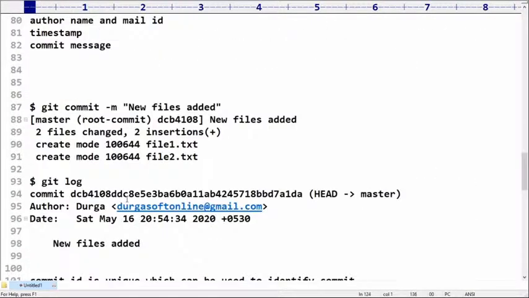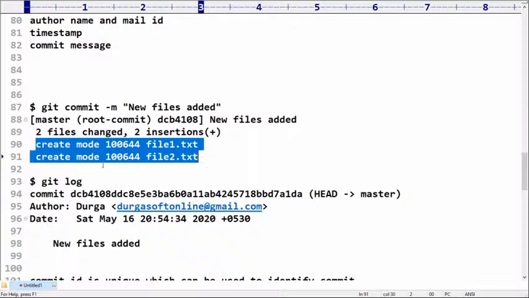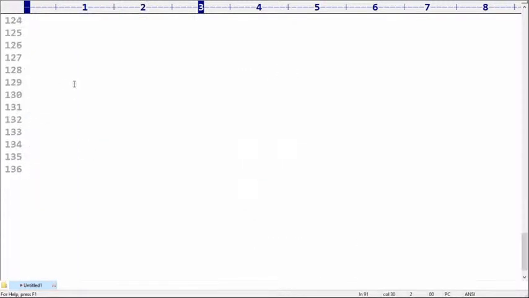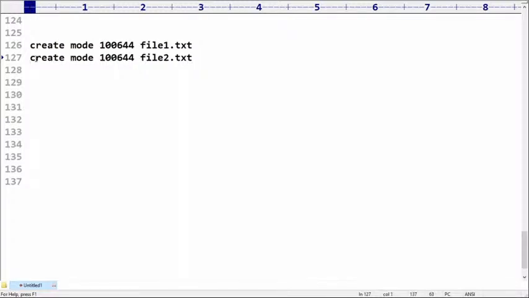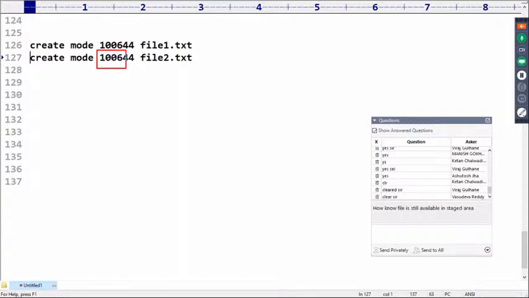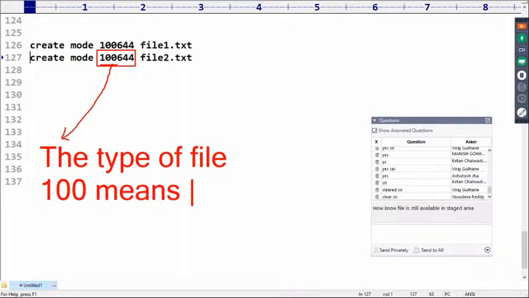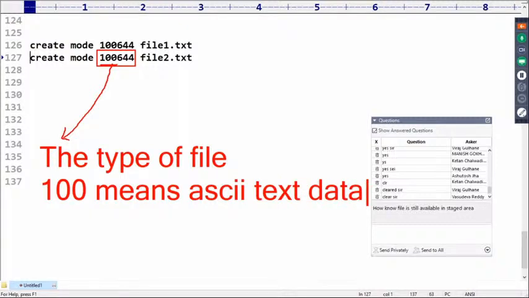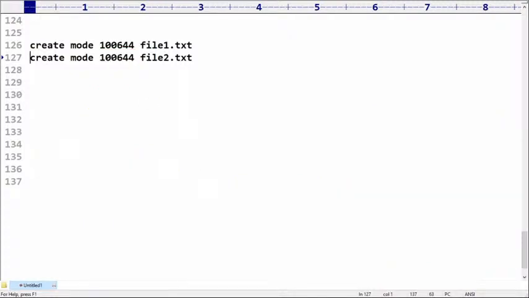Next, one more small thing I have to discuss. In the commit message, whenever you commit the first time, it shows the create mode. Have you remembered? It says 100644. What is the meaning of that? Here the first three characters represent the type of file, the file format. So 100 means ASCII text data, the file content type. And 644 means file permissions.